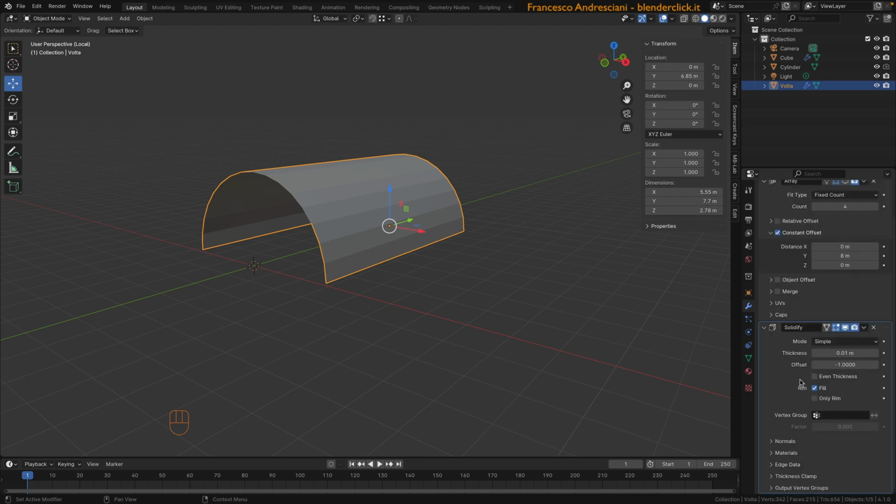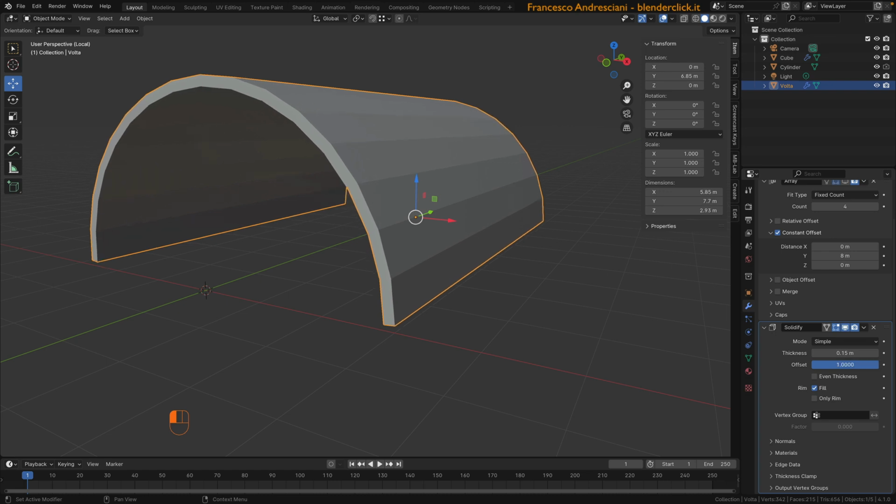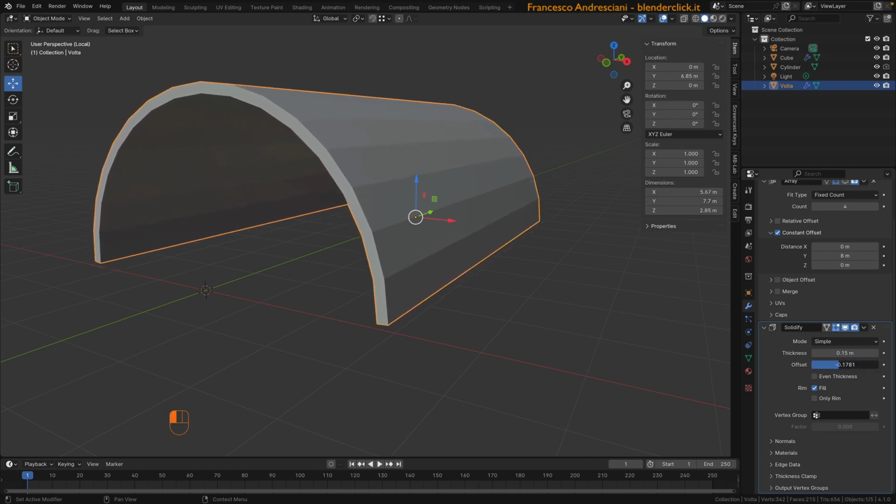Here we have the option of setting the thickness of the wall we want to create. In this case, let's say 15 centimeters, so 0.15 meters. We see that this thickness has been created, so we can decide whether to apply this offset inward or outward. This behavior is allowed by the offset parameter. One inward, one outward. All intermediate values allow us to vary this difference from the starting vault.